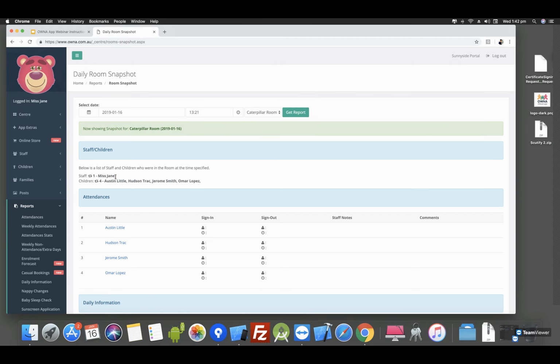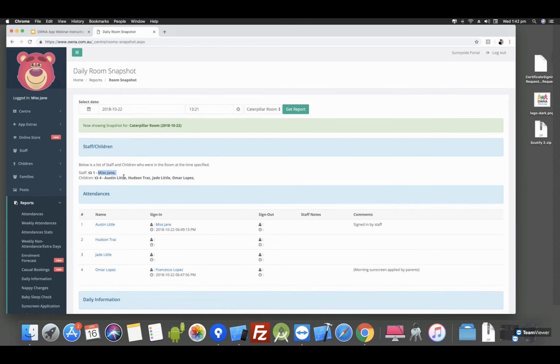Get report in here. I can see Miss Jane was in the room at 1:21, and these 4 kids here were in that room with her. So I know I'm in ratio 1 to 4. I know I'm all right there. So that's your DECS check report as well. And you can get back to say 22nd of October, right? Get report and tell me exactly who was in that room. So 22nd of October, these 4 children were in that room, and Miss Jane was in that room at that time as well. All timestamped or logged as well.